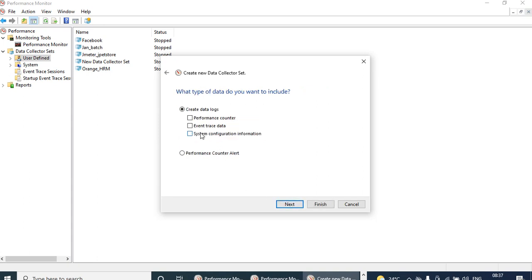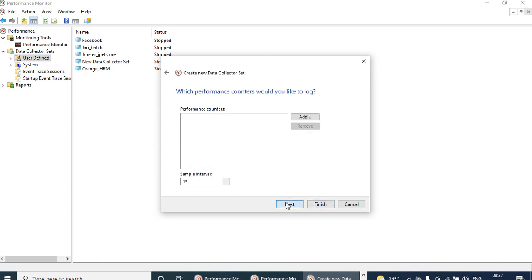I am going to monitor the performance counters, so you need to check this checkbox. Under create data logs, you can see there are 3 checkboxes. Always check performance counter, because I am going to monitor the performance counter. Then click on next, don't click on finish. Here you can see performance counter. Click on the add button at the bottom right side.